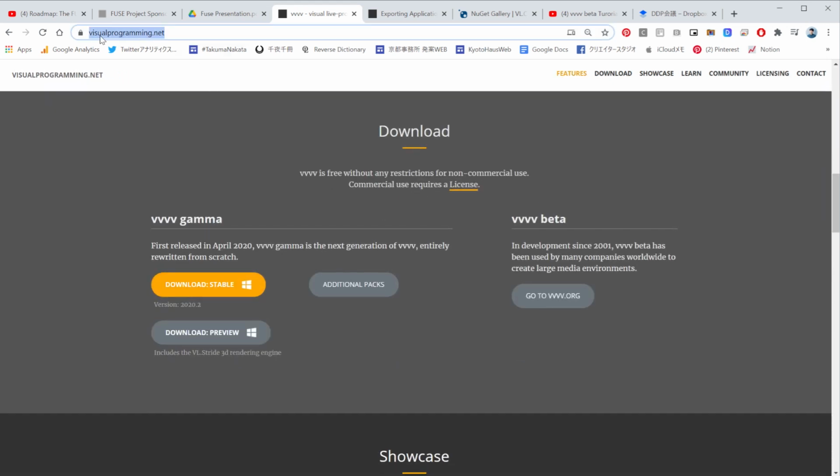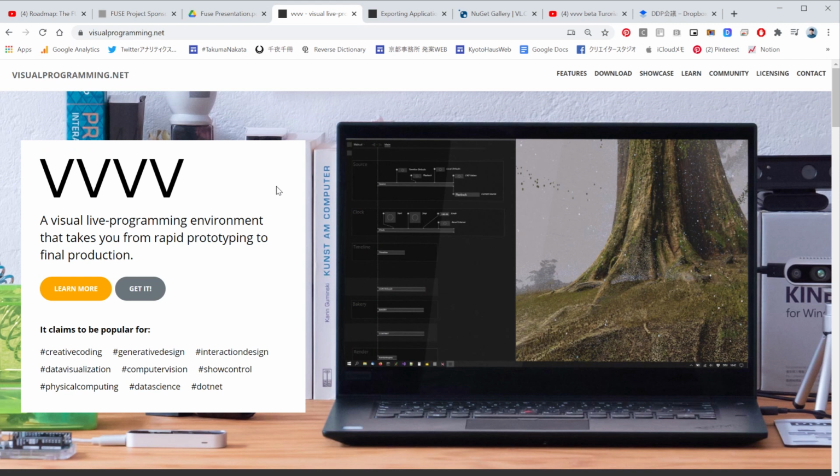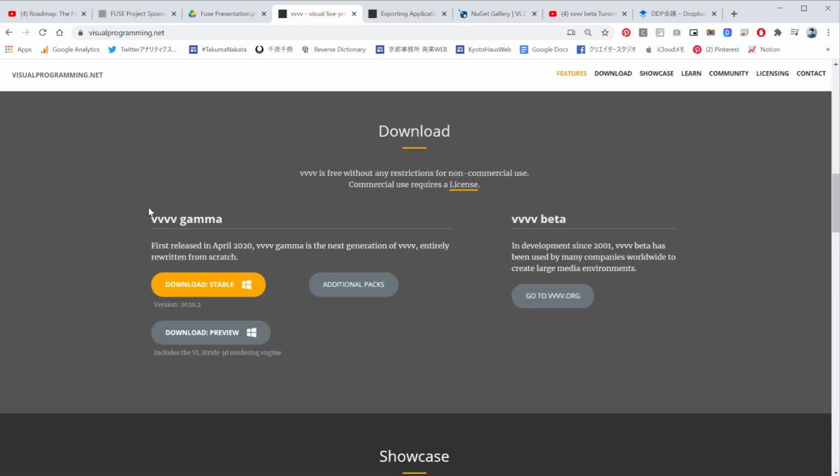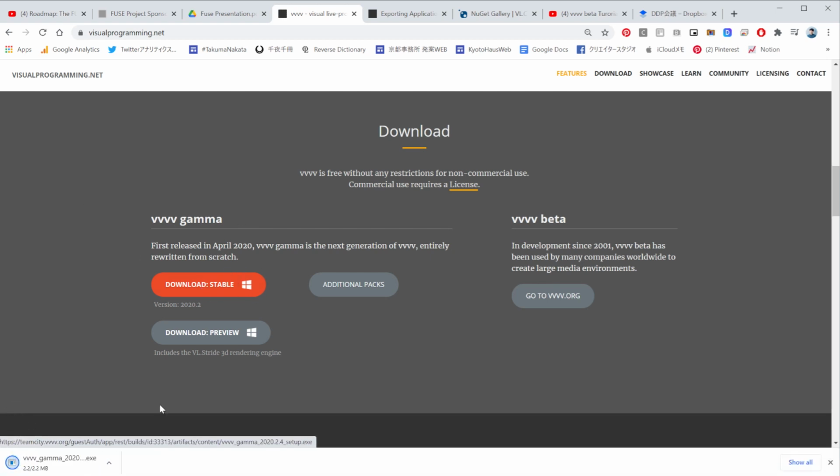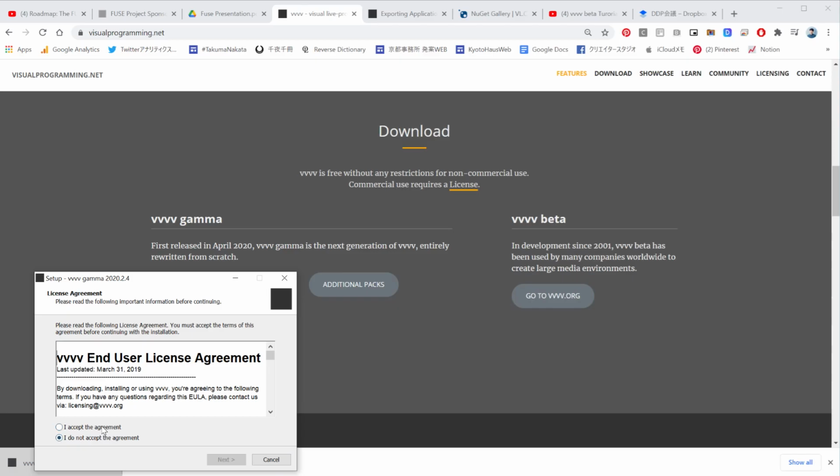I'll put this link below, visualprogramming.net. If you don't have Gamma yet, just go to this website and get it. Today I'm going to be using the stable version rather than preview, because I'm not going to talk about Stride engine. If you want to use Stride engine, you need to use preview. But today the topic is exporting an app from vvvv Gamma, so I want to use the stable version, because Stride engine doesn't support exporting.